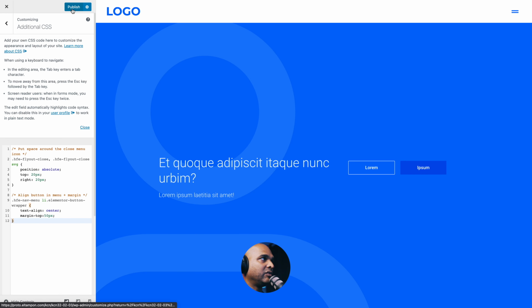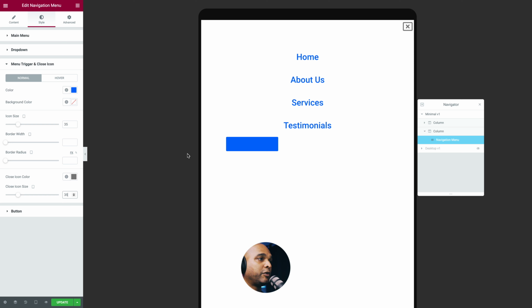So I'm just going to click on Publish. So what this does is, first of all, we're going to put space around the close menu icon, and then we also want to align the button in the middle. So let's go back and we're going to refresh the page. But before we do that, make sure you update the page. Otherwise, everything is going to be lost. Okay, now I can refresh the page.